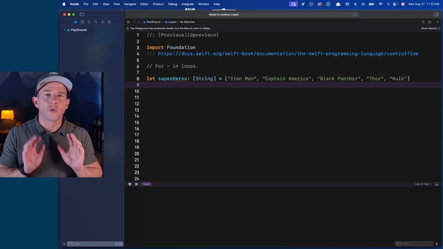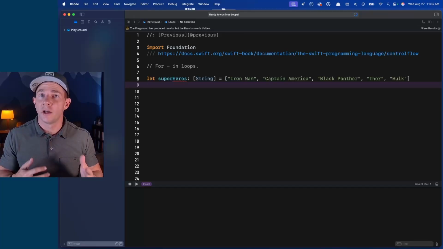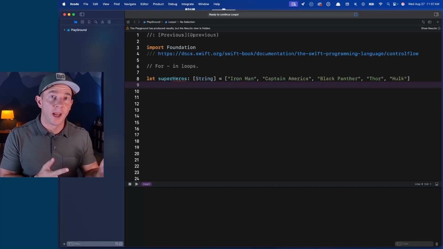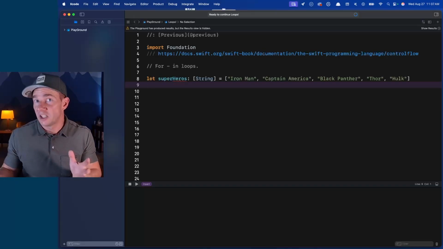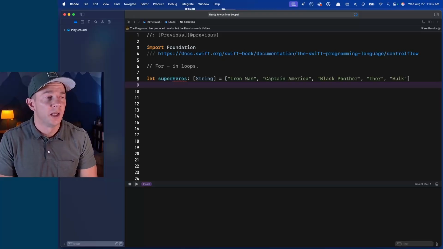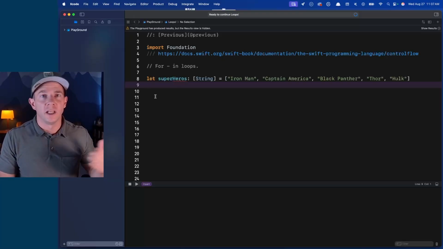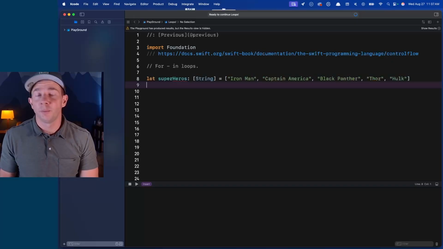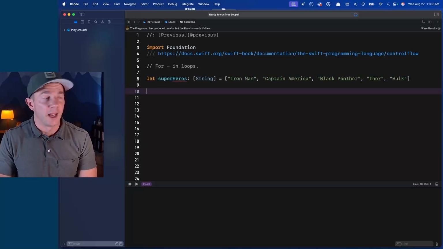With for loops, they're great for iterating over content that you know the amount of. Like it's a set amount, it's an array, it's a collection of some sort, perhaps a dictionary, a set of numbers, and you want to go over each one of them. For instance, if we had this list of superheroes and we wanted to go through and print out their names.